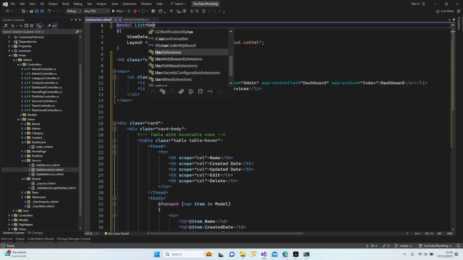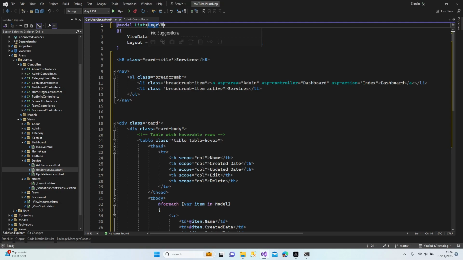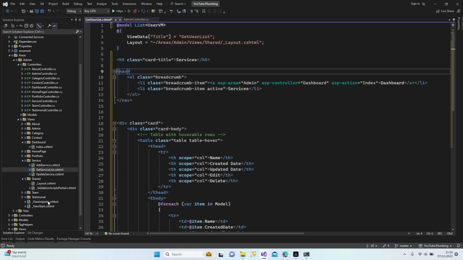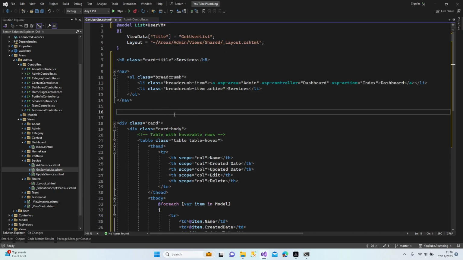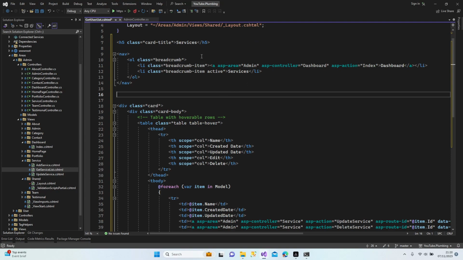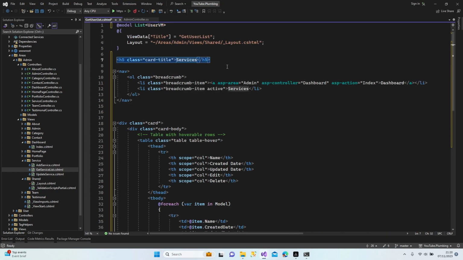Why is it white color, user vModel? It's interesting. Okay, we will understand. If there is a problem, we couldn't reach our properties. Let's leave it like that. This is user list, and this section returns the dashboard.